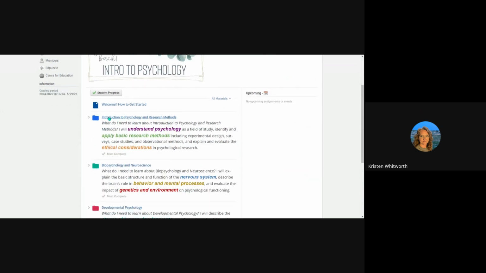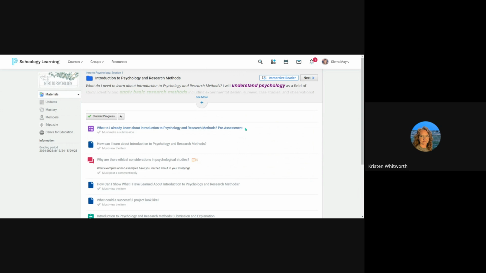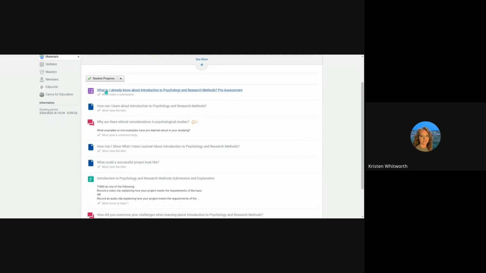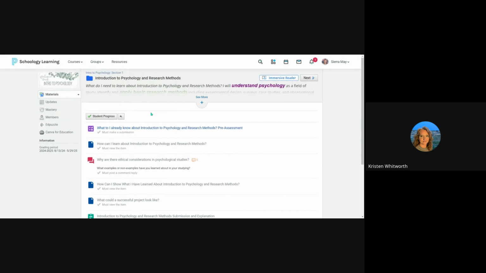Then, if you're ready to start learning, these are your topics. You can see 4 topics here. Every class will have 4 topics, just like it did last year. When I click in, you can notice that the top one is available, but the rest of these are gray. I can't do any of these yet. That's because you have to do them in order.